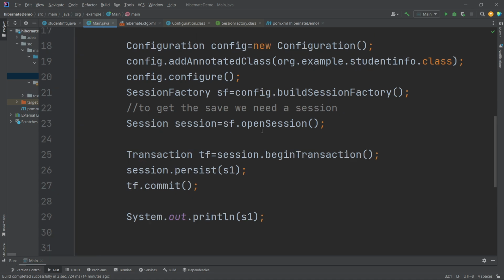And every hard work plays a role, right? Now let's run it. So we have created a transaction, because storing data inside a database is a transaction.